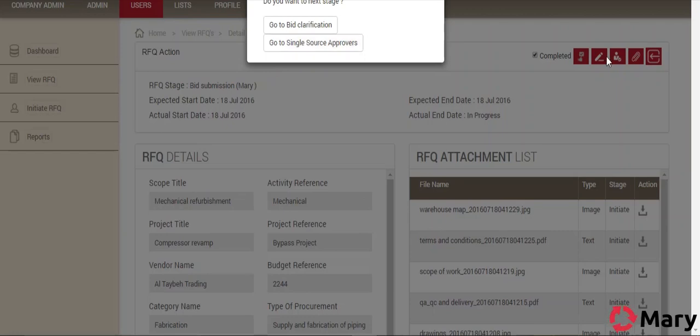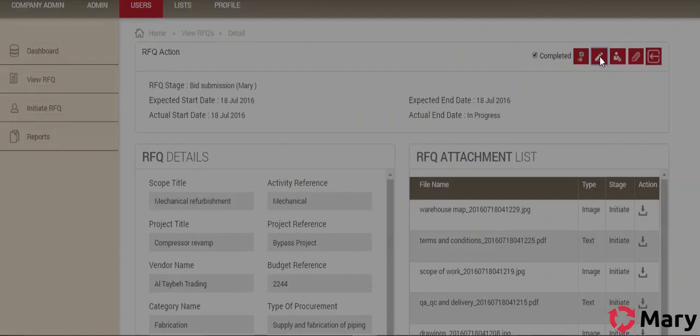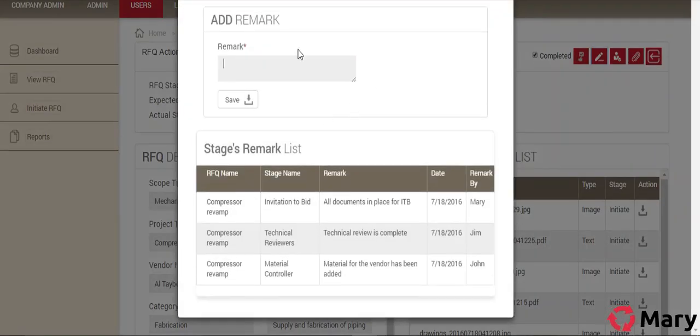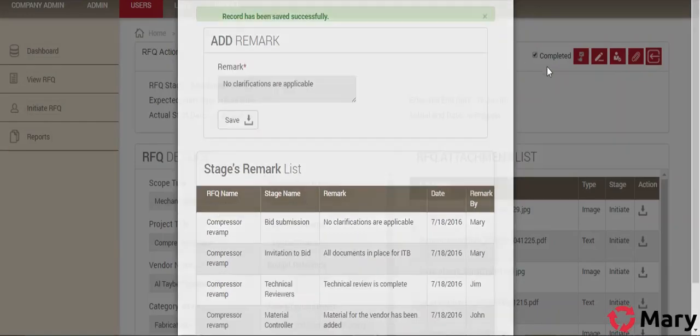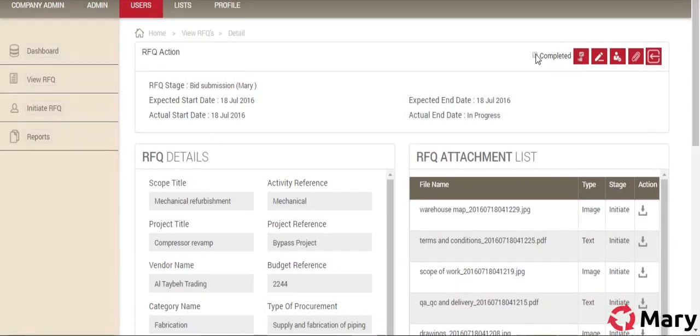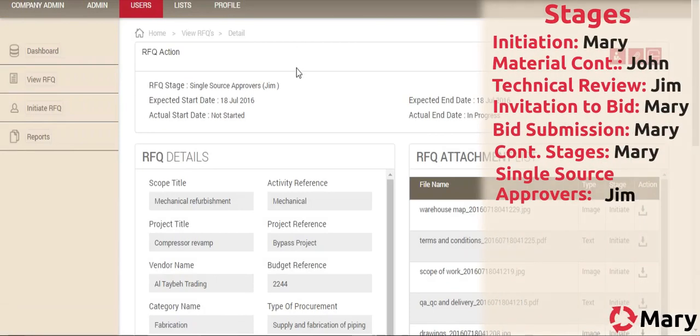After finalizing the bid analysis, Mary will need to add a remark related to this stage, and in this case could state no clarifications are applicable before marking the stage as completed and moving to the single source approvers, which is the next stage for this particular RFQ and which has been assigned to Jim. The next video will demonstrate the single source approver stage.